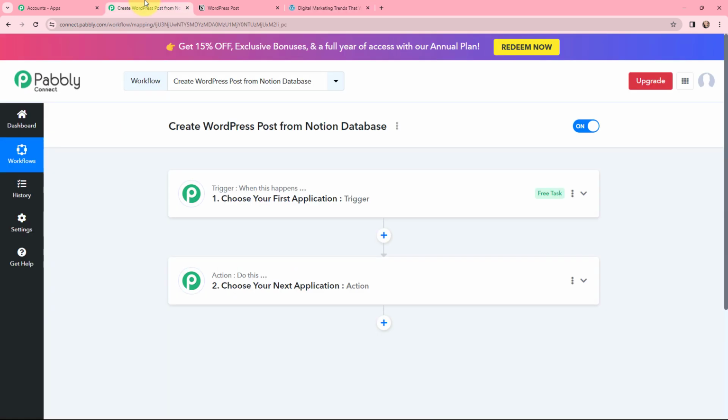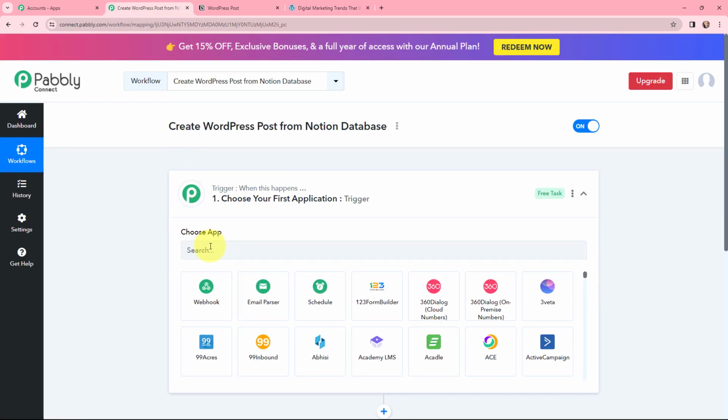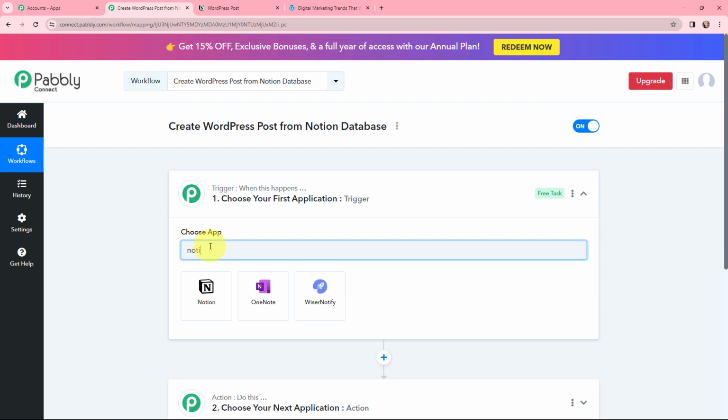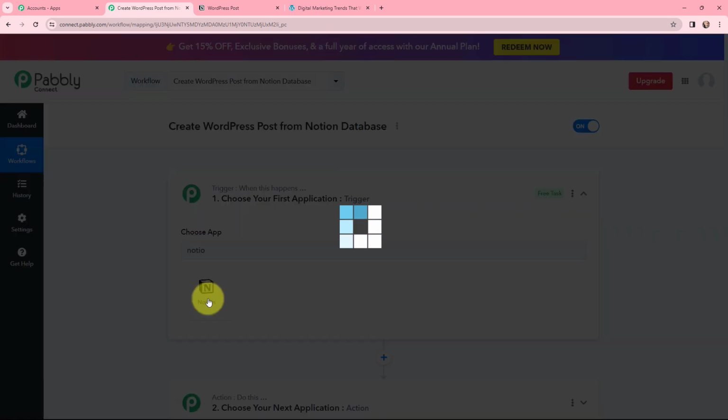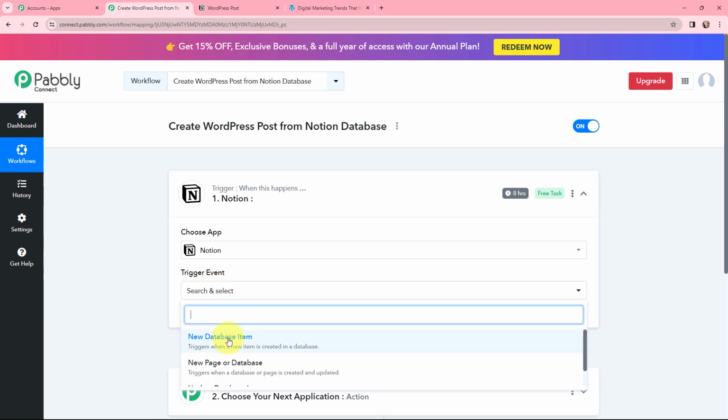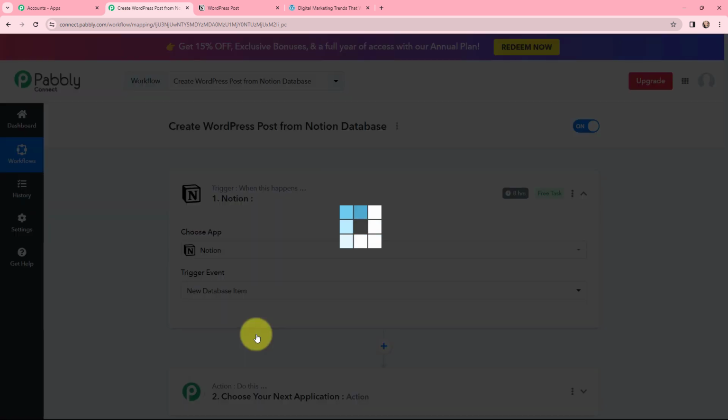So to do this here in Pabbly Connect, going to my trigger window, I'm going to use Notion as my trigger application, and here it is. And now the trigger event will be new database item. So this trigger will start working whenever a new item will be created in database.